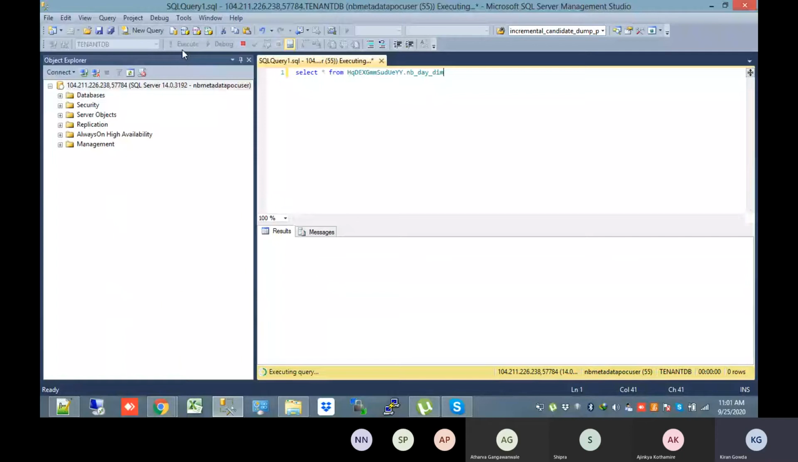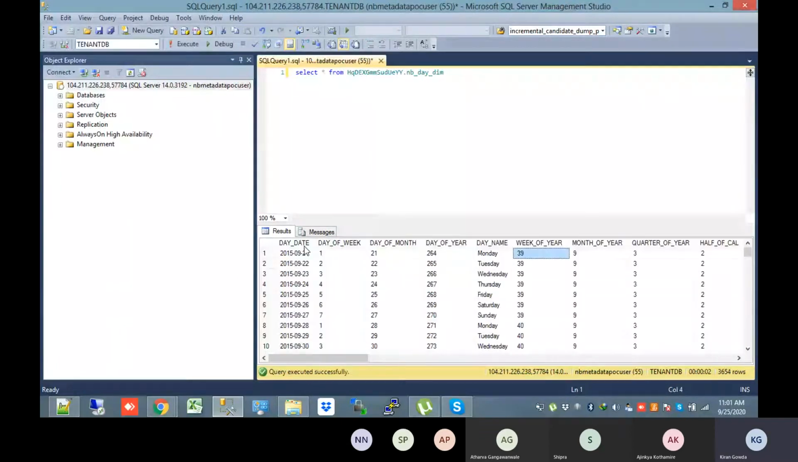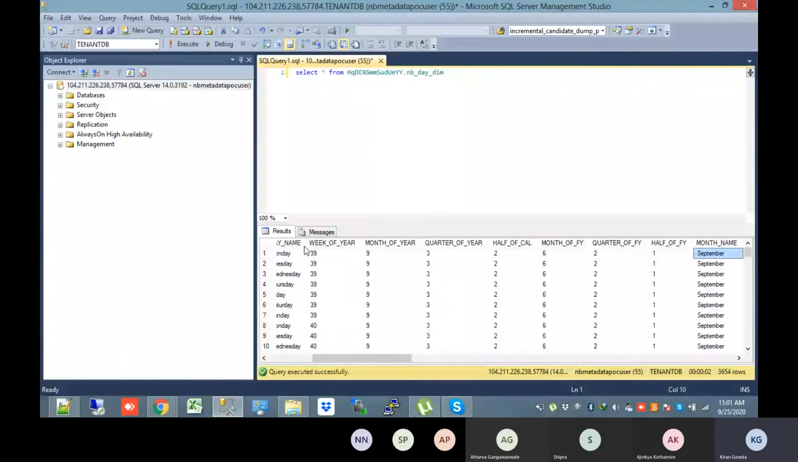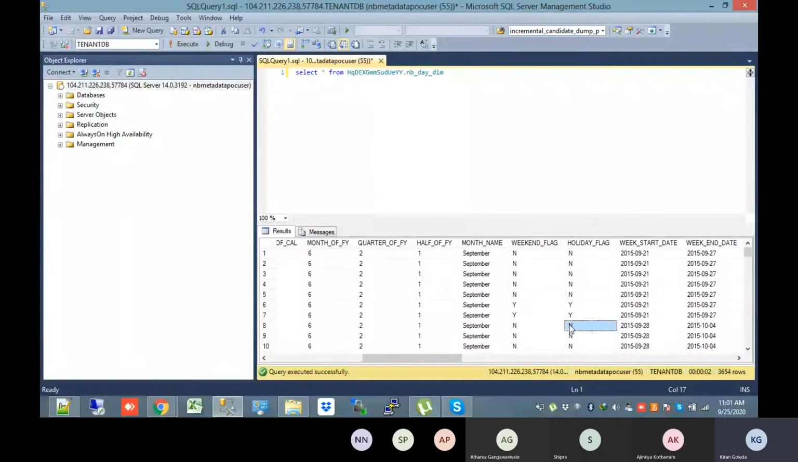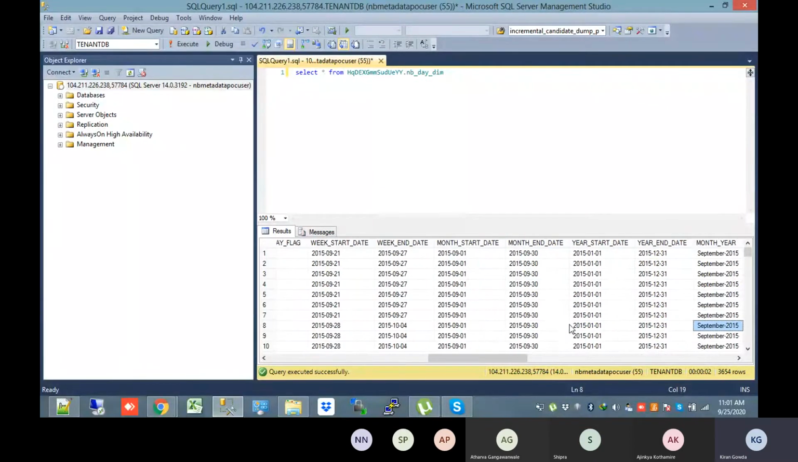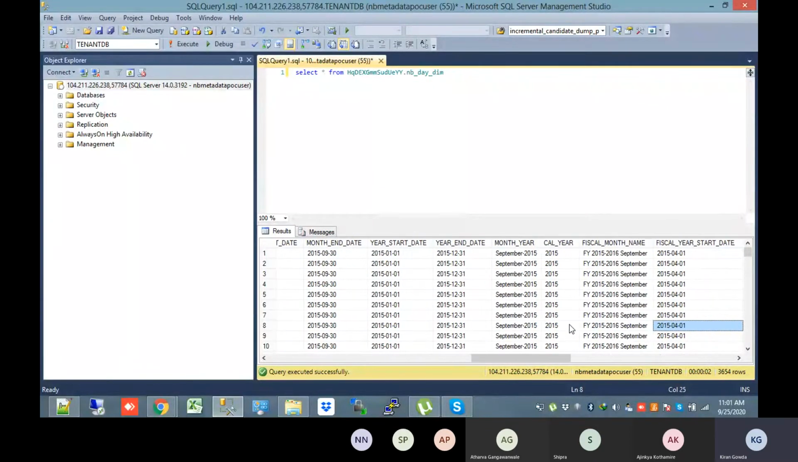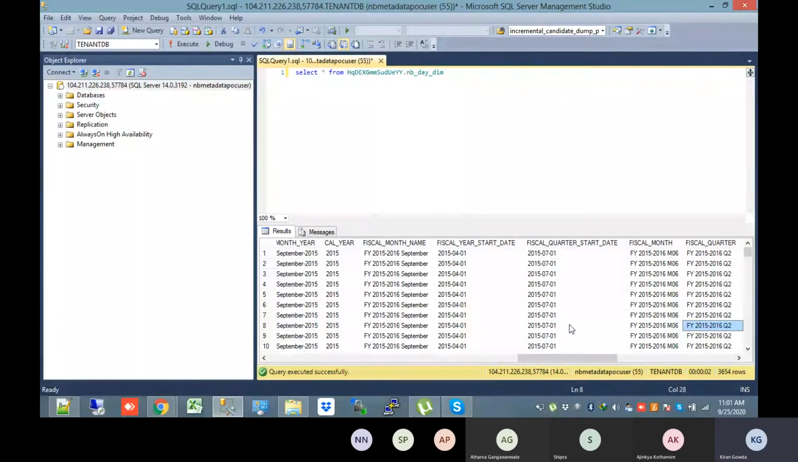So this is the data we'll be having in the NVDADM table, like day date. Day date will be our primary key, which will be the unique column. Day date, day of a week, day of a month, day of a year, day name, week of the year, month of the year, quarter of the year, month name, weekend flag, holiday flag, week start date, weekend date, month year, fiscal month name, quarter start date.